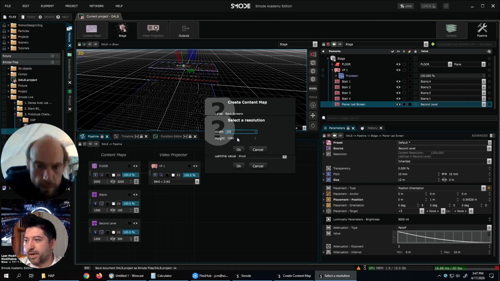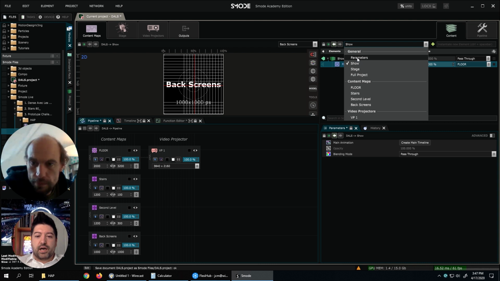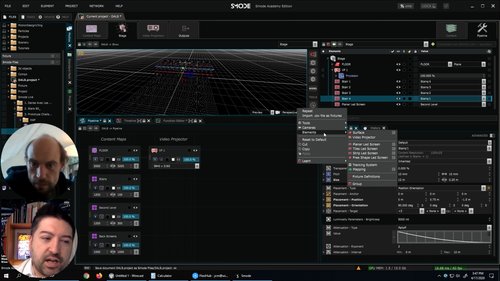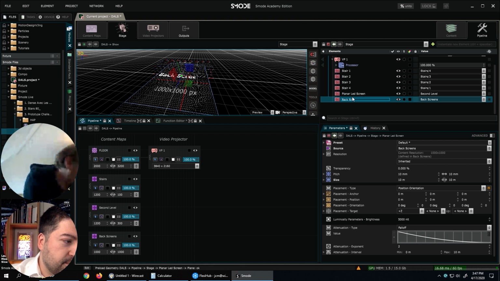That only works, obviously, if you've got exactly the same pixel all over. On the French version of the show, we have different values of pixels for the center area and the two outer rings. In this situation, we just assume that everything is the same pixel pitch value. So it's going to go again, 10 millimeter pitch. Okay, perfect. So let's call this one back screens. I'm going to put the name here also, back screens.